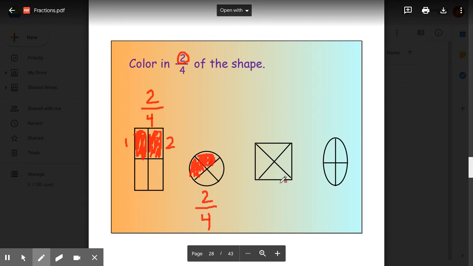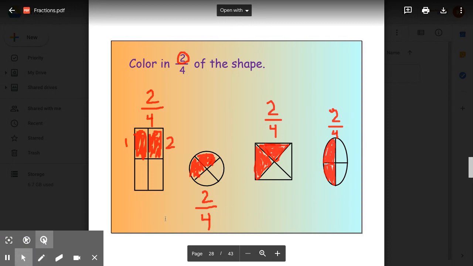Now it's your turn. When I say pause, I want you to color in 2/4 of the square and 2/4 of an oval. Ready? Pause. All right, if your square and your oval look like mine, you are correct. I colored in 2 out of 4 equal parts on the square and 2 out of 4 equal parts on the oval. 2/4 of each shape are colored in.